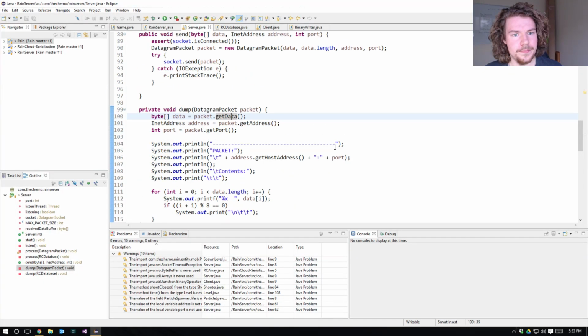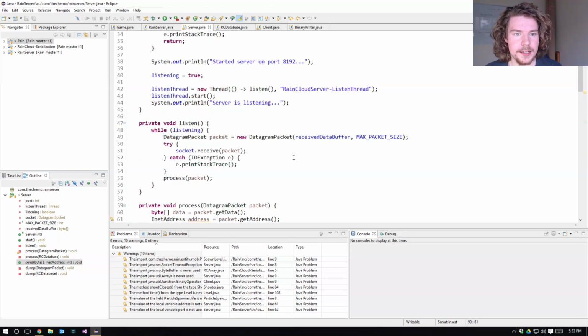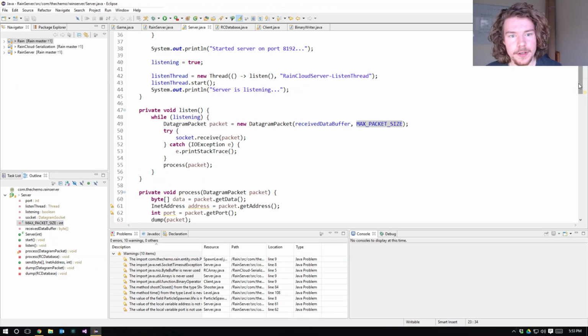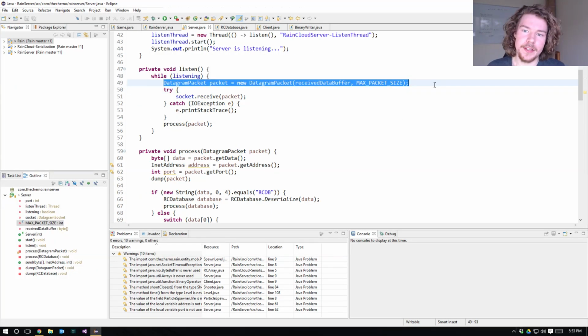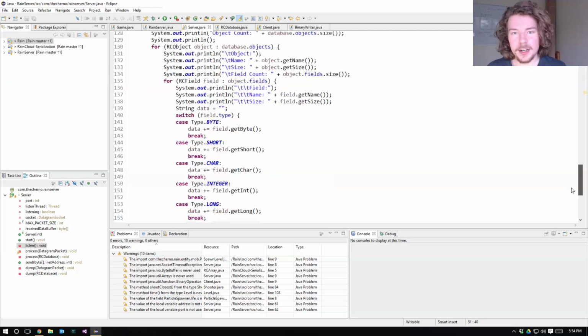Actually, let's see. We have a max packet size, which I think we use somewhere. Yes, so over here, when we receive the data buffer and we socket.receive it, you can see that we receive 1024 bytes. So the rest of them are going to be empty.